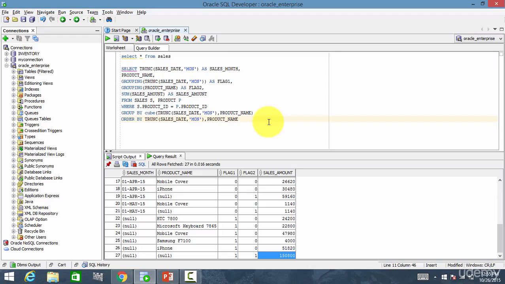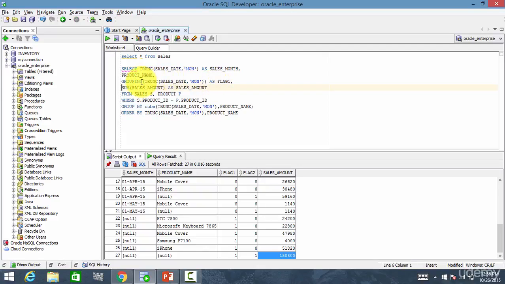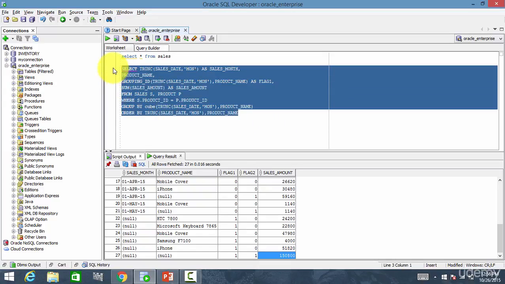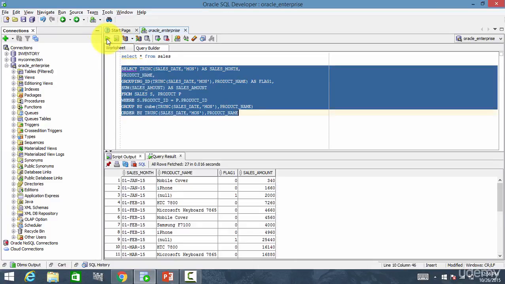Now let's take a look at the GROUPING_ID function. In the previous session we used the grouping function, right? So let me delete one of the columns, and let me change this. Instead of grouping, I'll just call it grouping underscore ID, and here I'll mention product underscore name. That's it. Simple, right? Let me run this.